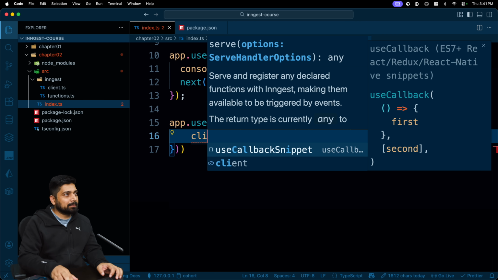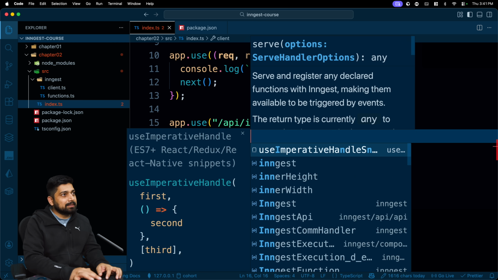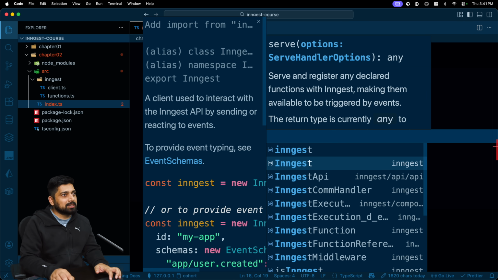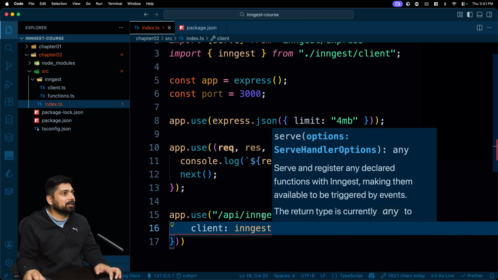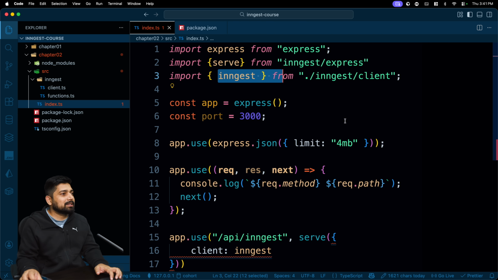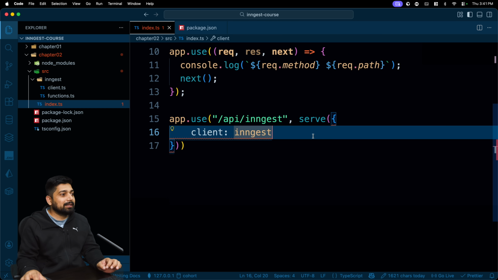The first one is, yep, that's the one, client. And this is ingest. Remember the ingest that we created? I guess that's the one. Did we import it correctly? Yep, that's the one, ingest. Another one is going to remain empty as of now, but that is required.